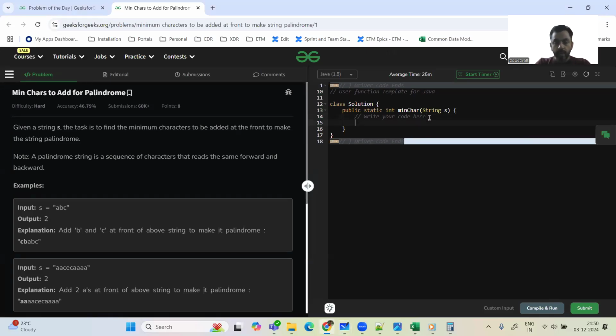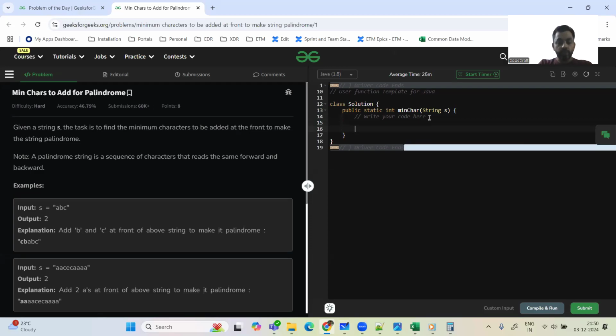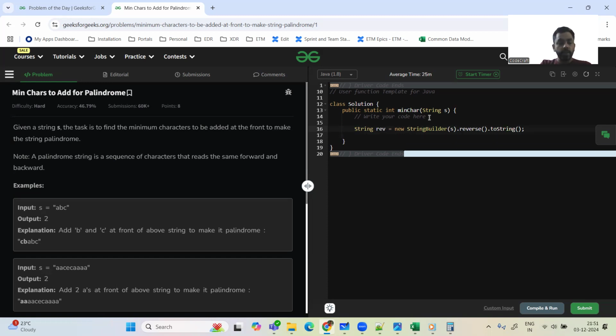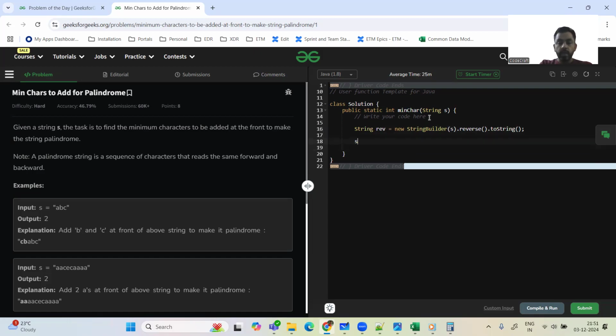So let's quickly code. Okay, so what we are going to do first is have a reverse. Reverse equal to, I've already explained this, new StringBuilder. First, I'll show the Java code followed by C++. Okay, S dot reverse dot toString. Okay, so we have a reverse string, reverse of S. Now, what we're going to do is we're going to have S equal to. So we are going to append S plus reverse, right?